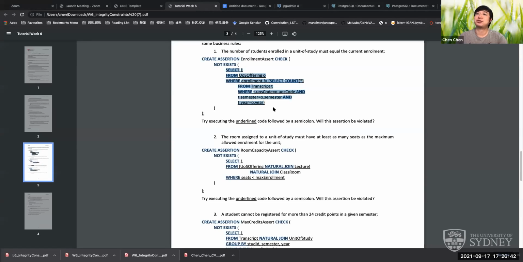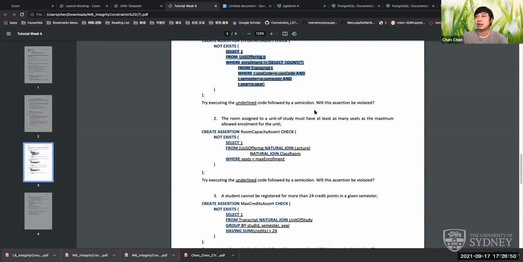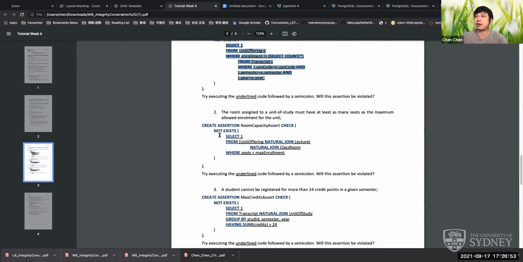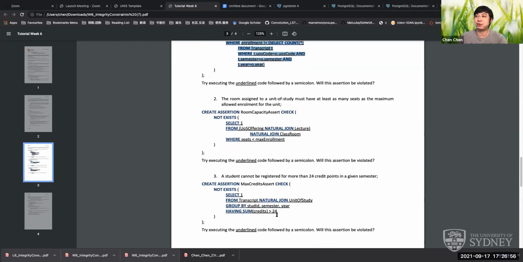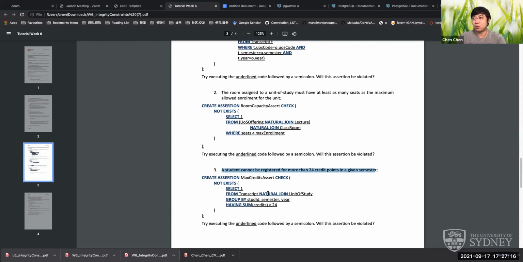So the condition is actually violated. So the assertion will throw out an error in this case. And if you tried query 2, it's the same. Only query 3 doesn't return anything. So it means the condition in here is actually consistent in this database. So that's how you work with assertions. All right.